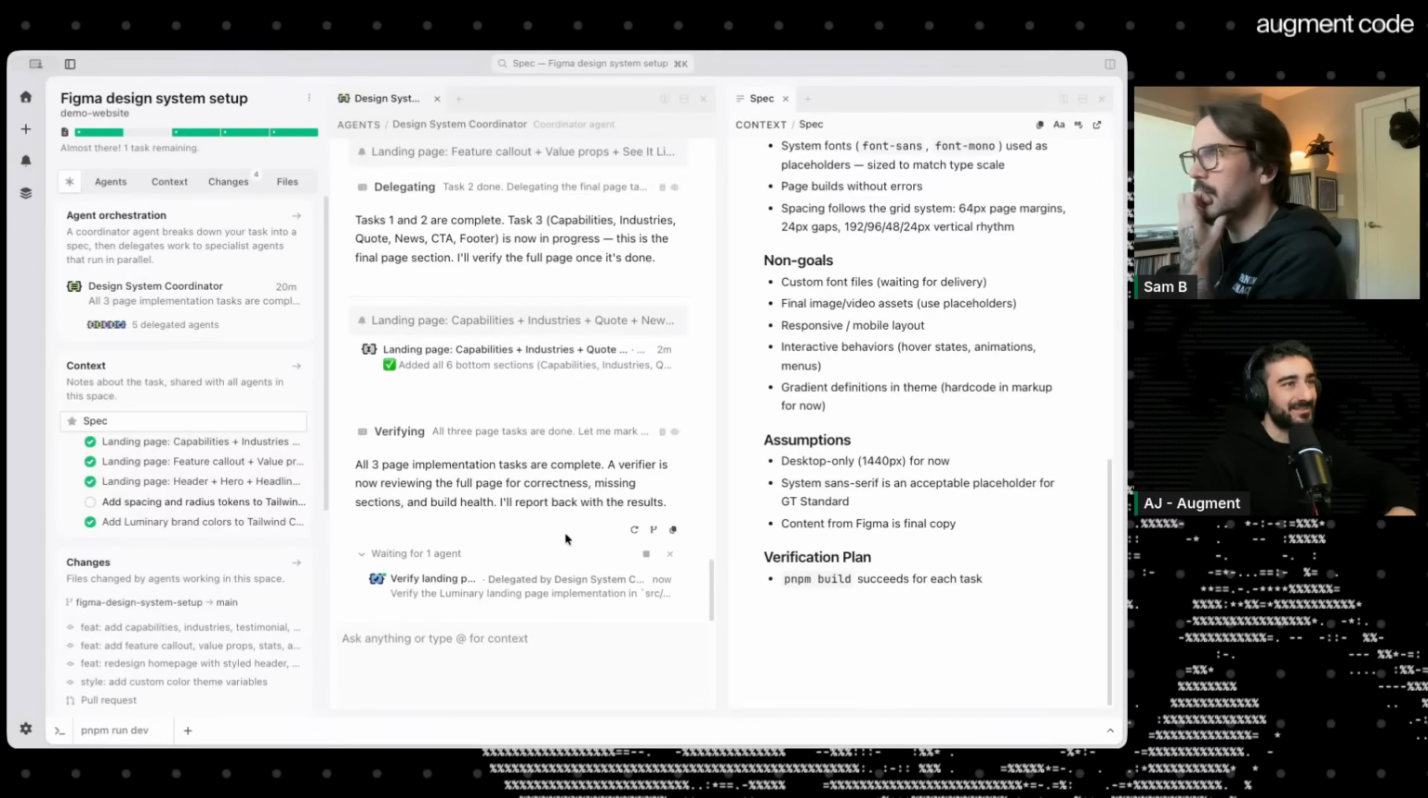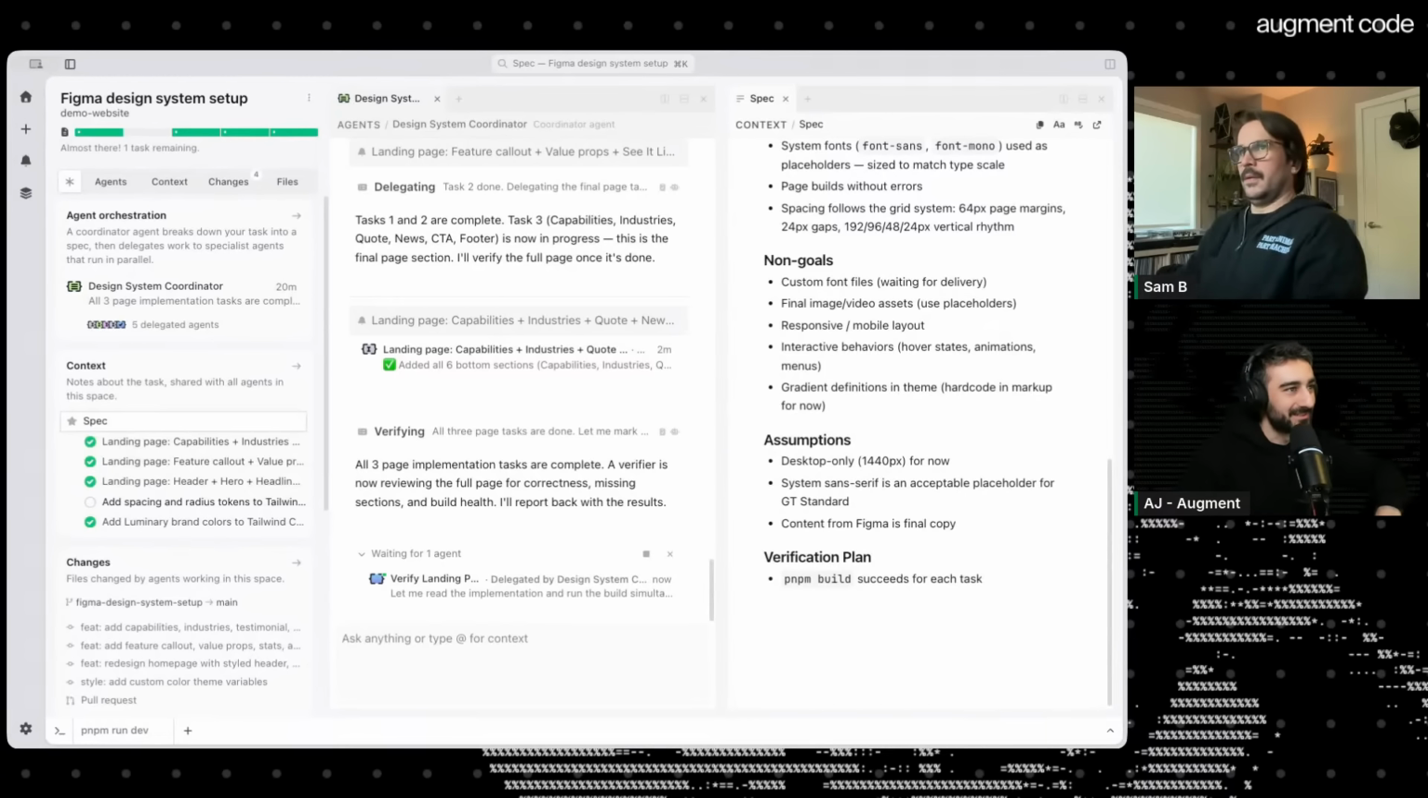Got a request to see the specialized agent setup. Do you have a specialized agent setup, or do you just run with kind of what Intent brings out of the box?